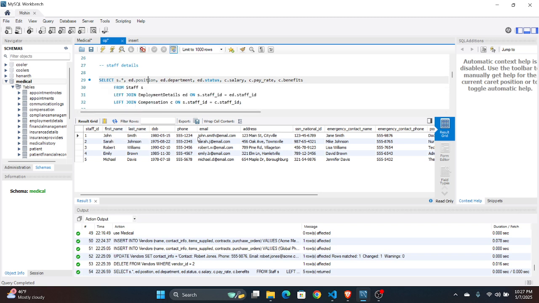While running it we'll get some of the information like first name, last name, date of birth. This is the information related to the staff details.